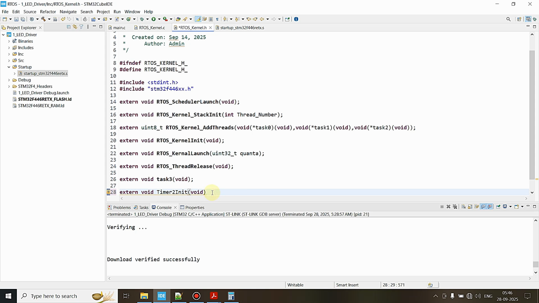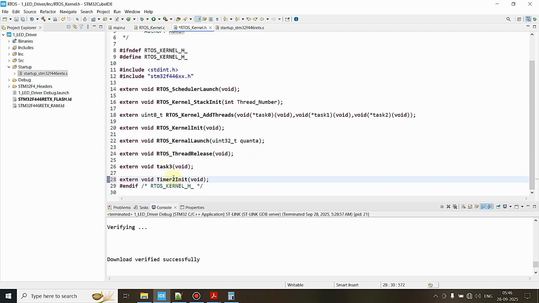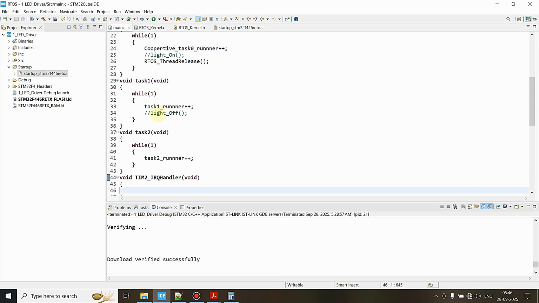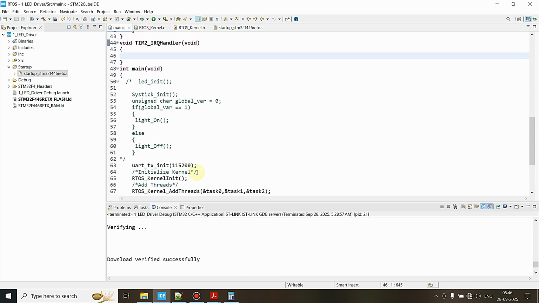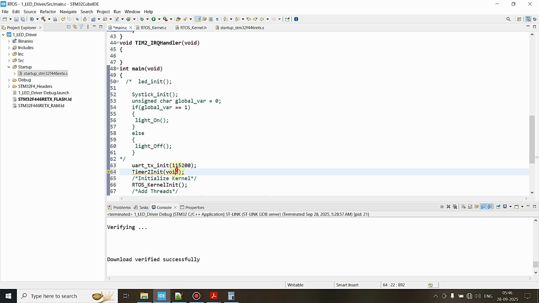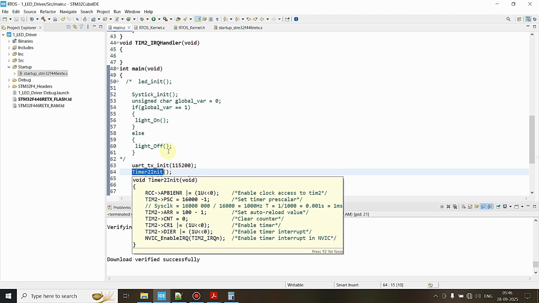Before implementing the timer interrupt handler, let me just extend the scope of this timer 2 init function in the rtos kernel.h file, and I will call this particular timer 2 init inside the main function of main.c file after the uart init. So the timer 2 peripheral will be initialized.